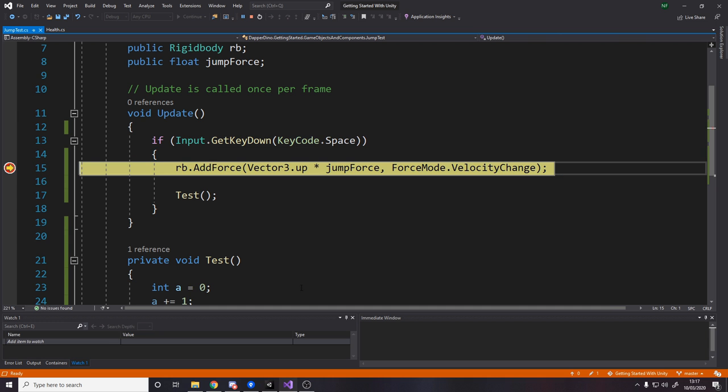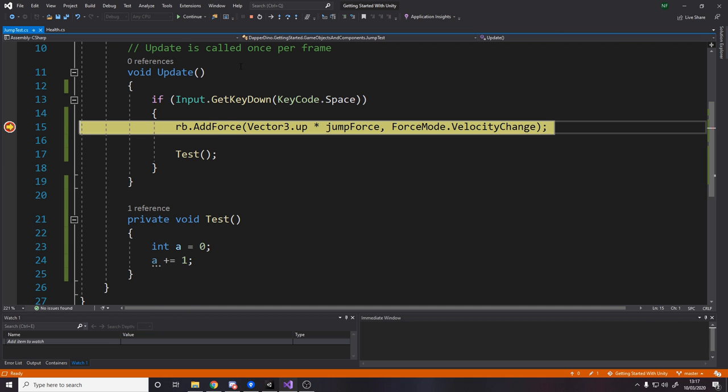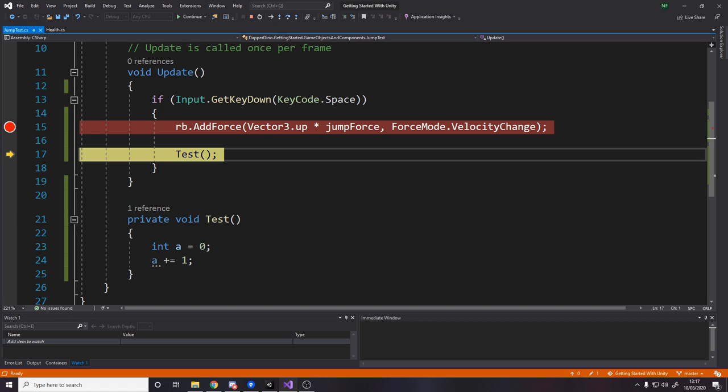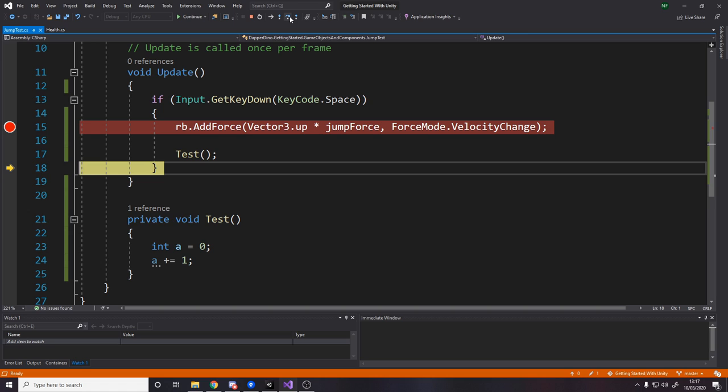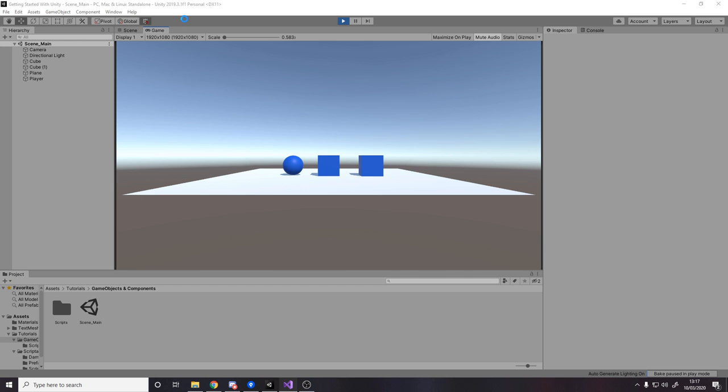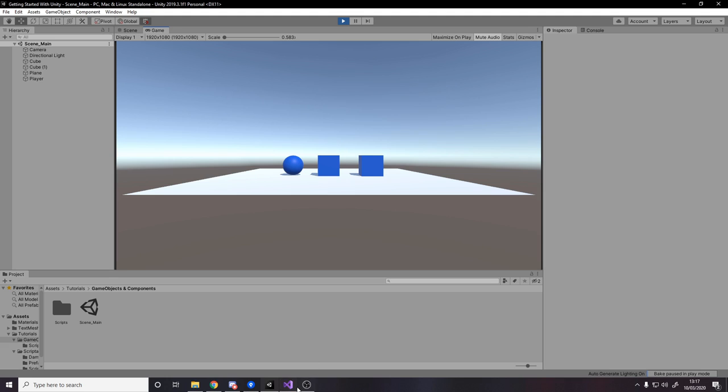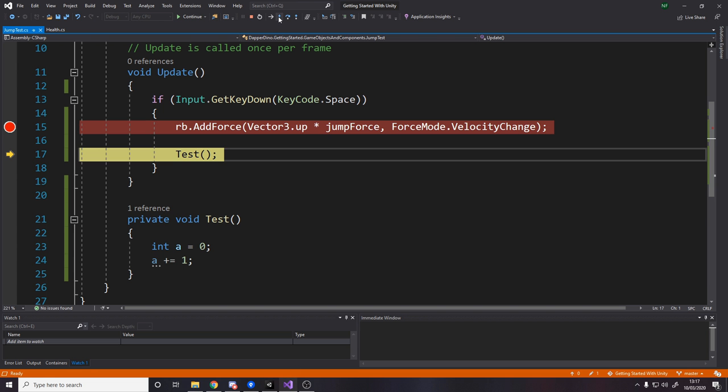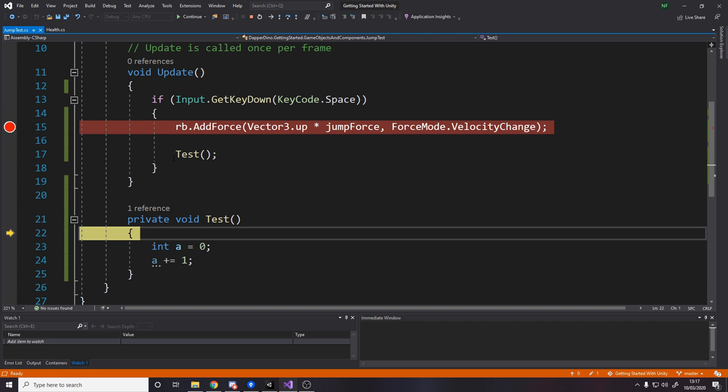Now, when I jump, it stops here. If I press down, step into, it goes to the next line. If I press step over, it'll actually just ignore that function. It'll just go past it and then continue going. Then if I press space again, it's going to hit it again. But this time, if I press step into rather than step over, it actually goes into the function.